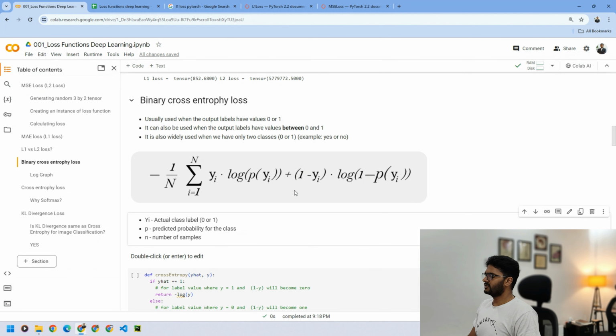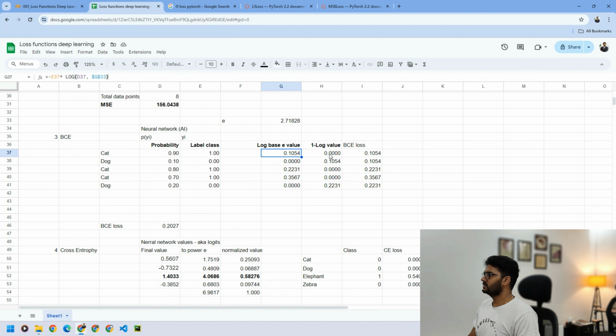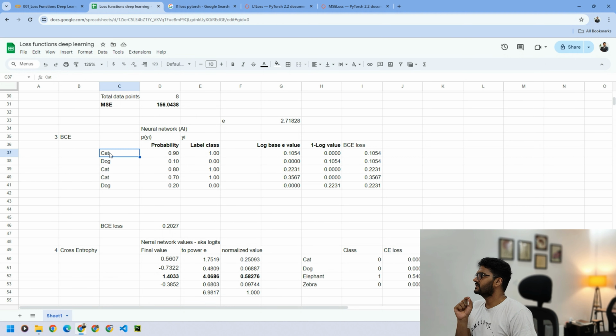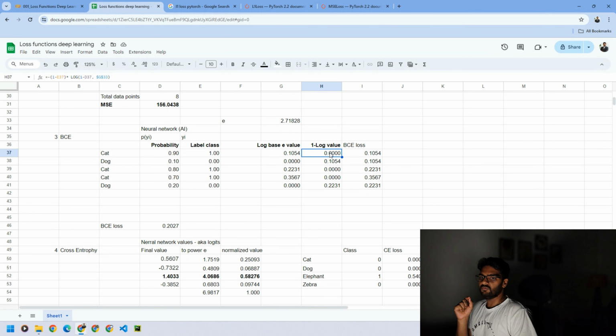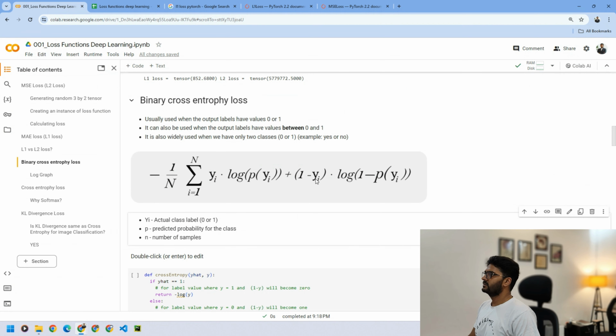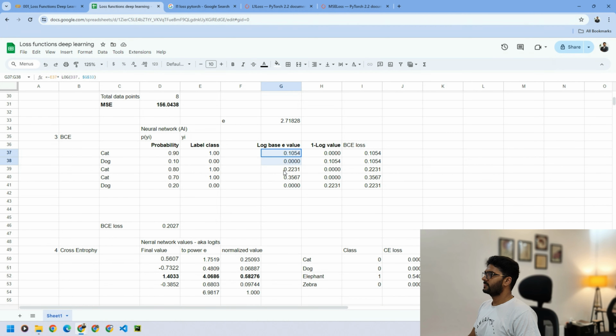Now if you look at the second part of the equation, it's saying 1 minus yi. So I'm saying, okay, 1 minus my label class and then log of 1 minus the probability at base of e. If you pay attention, you'll realize that yi is always either 0 or 1, which means if it's an image of a cat, yi is going to be 1, which means 1 minus yi will be 0. And whenever my image is a dog with label class 0, that means my yi is 0 and 1 minus yi is 1, right? So that's how this works.